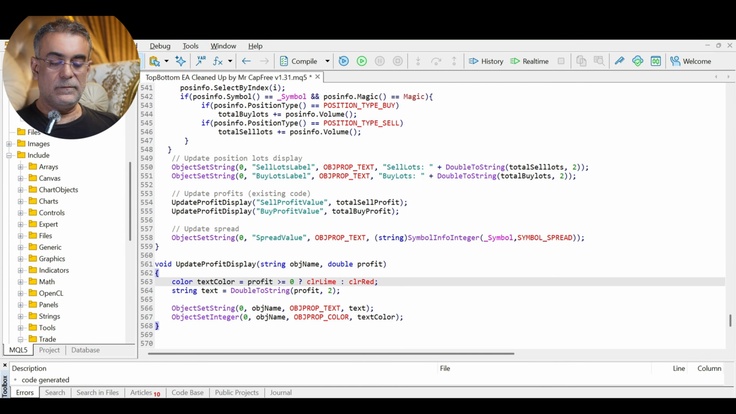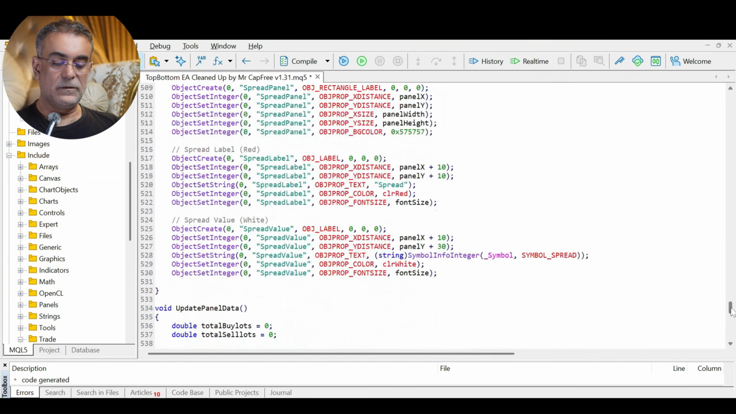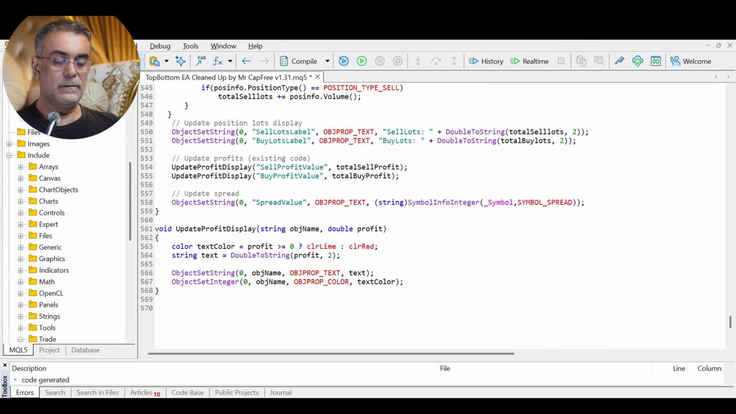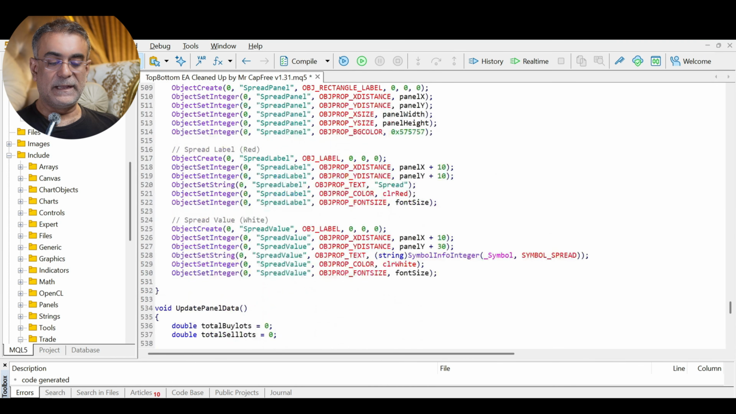And then up here, we also had the spread update. So we're changing the value of the spread. This label is the spread value that we created here. We're going to change the value of that. Which value? We're going to change the text value. And what are we going to change it to? We're going to change it to whatever is the current spread. So this is how we will update all of the panels.